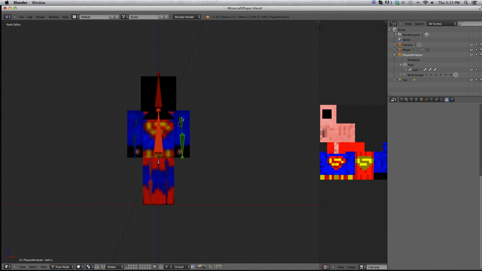Okay, so maybe he's in a Superman outfit, so let's make him pose like Superman. So press R, he'll make his arm go like this. Left click, right click, R, left click. Let's do the other arm. So right click, R, left click, right click, R, left click.